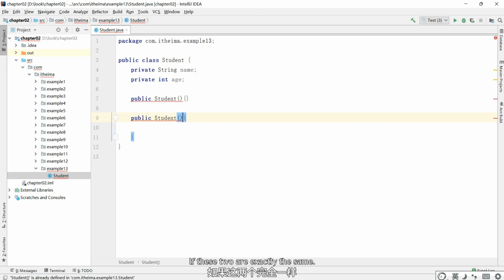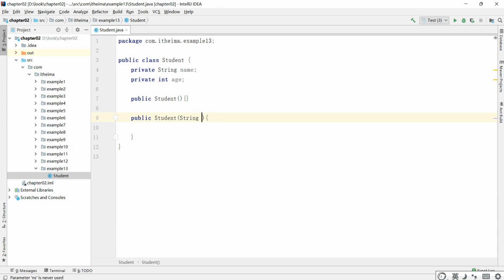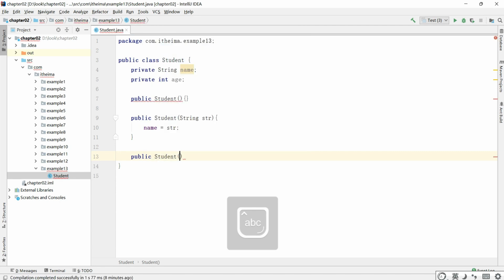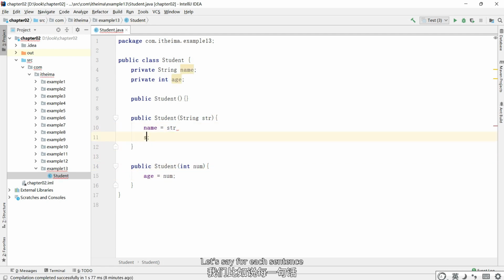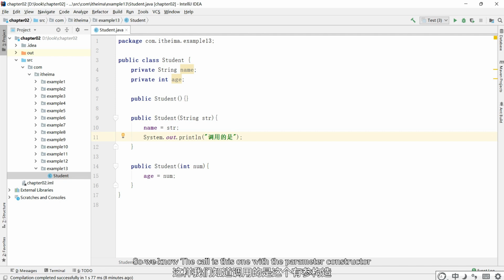If these two are exactly the same, they must be duplicates, right? You can't define the same method. If the parameter list is different, then we'll consider it overloading. Let's say for each one, let's give it an output statement. So we know the call is this one with the parameter constructor.